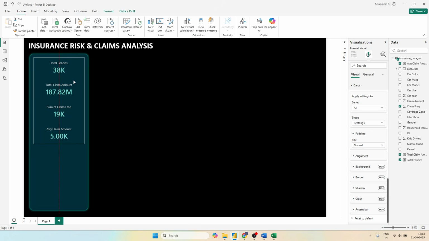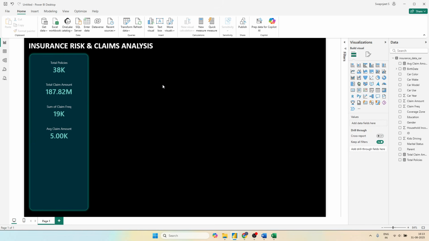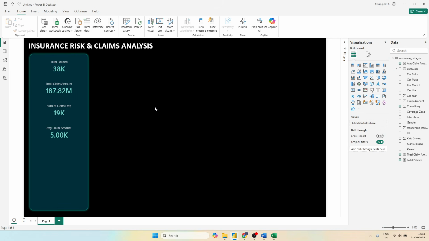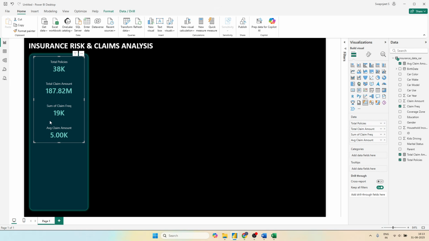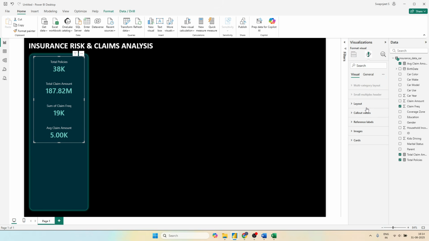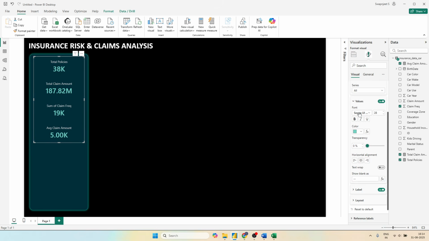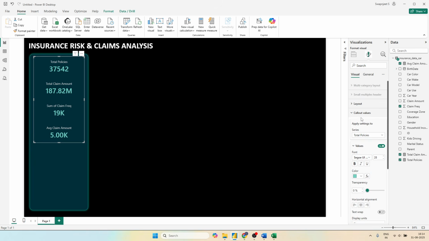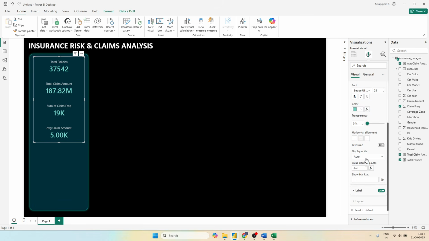So in the same manner we have placed it, and we have created the KPIs for this. And now we will do some more formatting over here. I will select this, and you can see this number is 38K, but I want to see the entire number. So I go in callout values, first choose total policies, and here you can see display units. I will choose it as none. Similarly, I will choose the claim amount also.